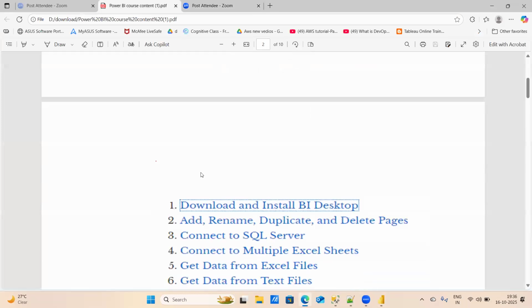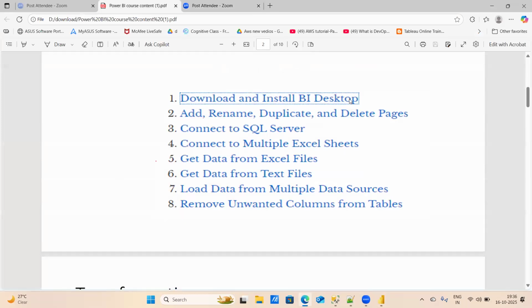Download and install Power BI Desktop. Add, rename, duplicate, and delete the pages. Connect to SQL Server database. Connect to multiple Excel sheets. Just now we connected a single sheet only, so there is an option for multiple Excel sheets. Get the data from Excel file, text file also, and multiple data sources also.